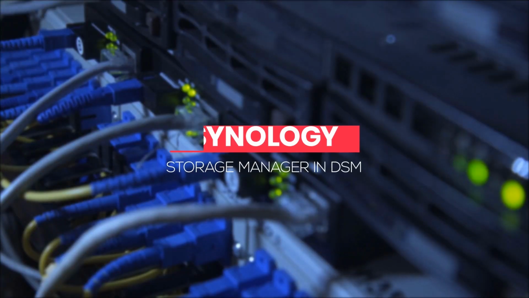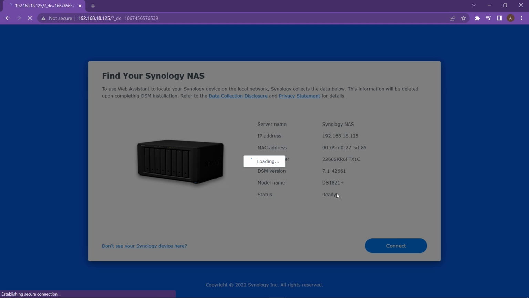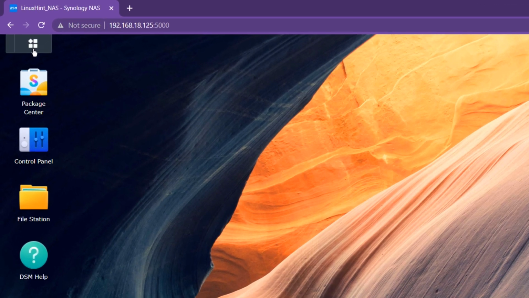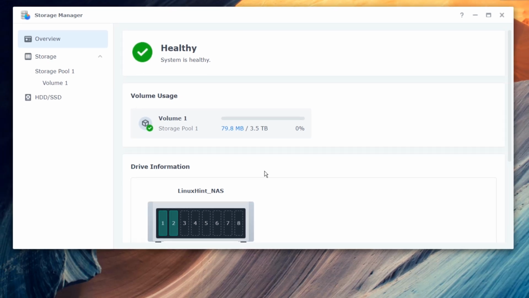In this video, we are going to talk about the storage manager in the Synology NAS. So simply connect to your Synology NAS, and once you're inside the DSM, then simply click on the main menu, and then right over here you would find the storage manager. Now if you're working on an older version of DSM, then you would find the icon to be a little different, but you still would be able to see the storage manager in the main menu. So open up the storage manager. Now we're going to cover all of the options that are available within this storage manager.